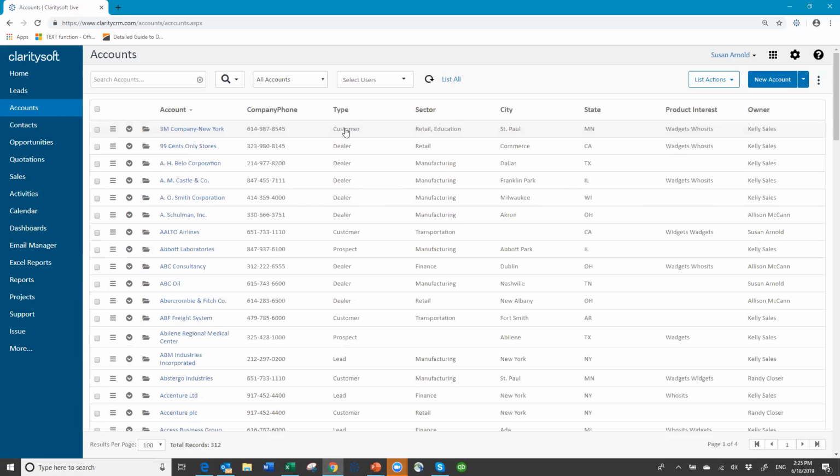But now you can see we have a type, we have a sector, we have city, state, product interest. All these things now give us more information about each account record here. So visually, I can see what sector they're in, I can see their city and their state. Now I can start to do some kinds of searches. So for example, let's say I wanted to find just all my customers, first of all. So I'm going to go to Advanced Search.